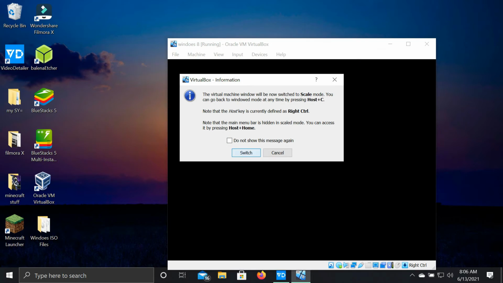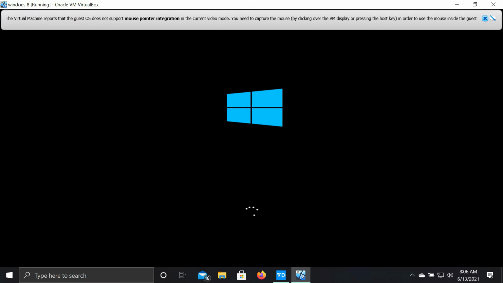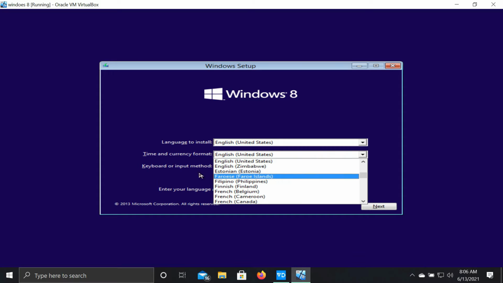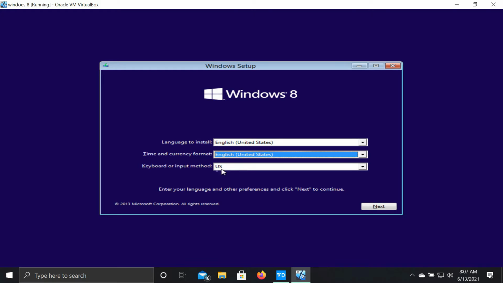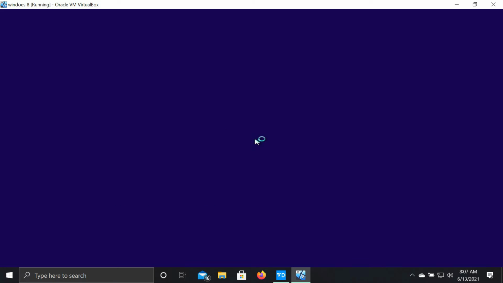Now it will start VirtualBox. And there we go. I'm going to put it into scale mode so that you guys can see better. There it is, Windows 8 setup. So now what you want to do, as we downloaded the ISO as English and everything, the language will only be English, as we selected the ISO like that. Next, if you want, you can change the time location. After that, you want to press next, and you want to press install now. Now the setup is starting.